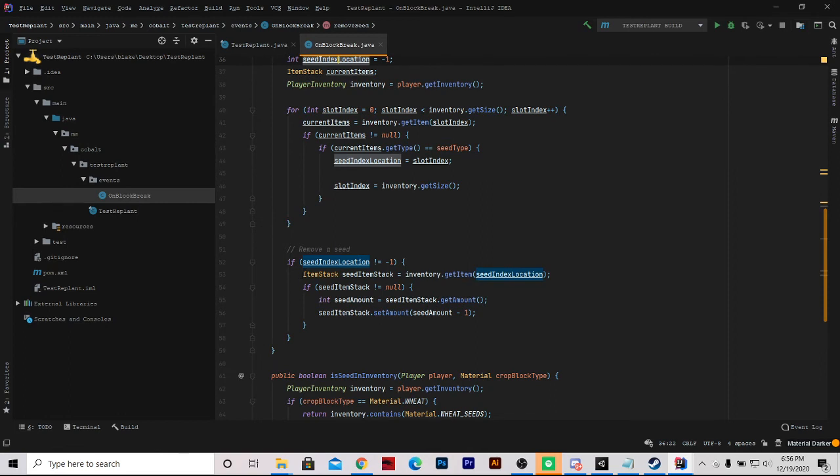So anyways, now that we have our seed index location, we can move into the next part of the function. And all this does is get the item stack that is at the index of the seeds, basically. We just found that from our for loop. So we can do that from doing inventory.getItem and then an index. And as long as this does not equal null, which it really shouldn't, but there's no problem with putting some additional checks in there.